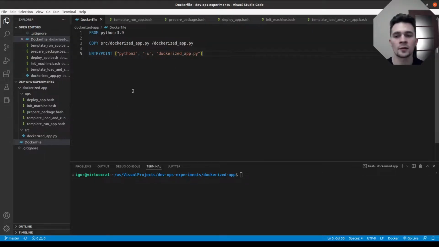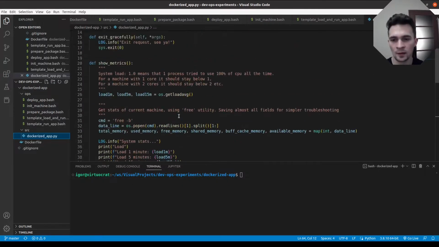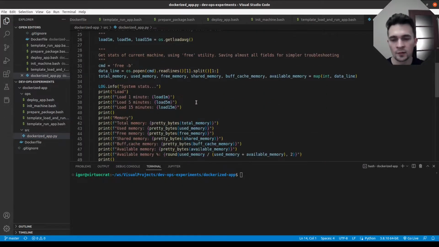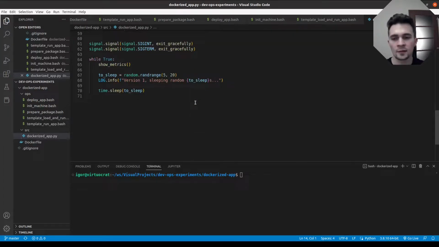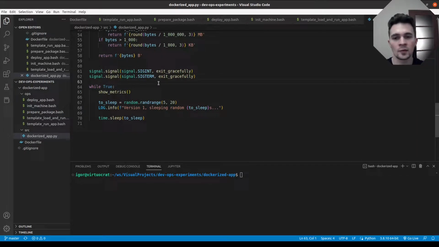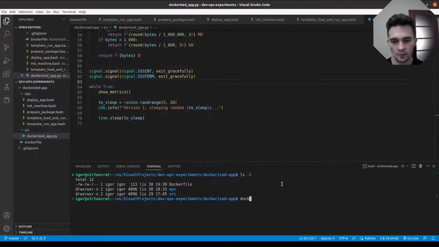So let's go. As always, I have prepared a few things to make the whole process faster. We have a Dockerized application, and as you can see, this is a simple Python application which consists of just one script. What this script does is it has an infinite loop. It shows some system metrics, sleeps a random number of seconds, and that's pretty much it. It waits for terminal signals from us. So let's build it and see that everything works.